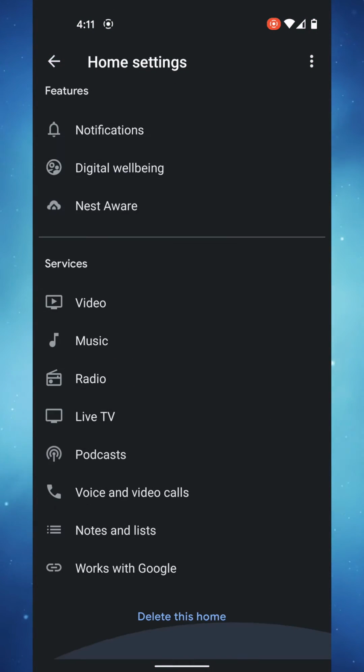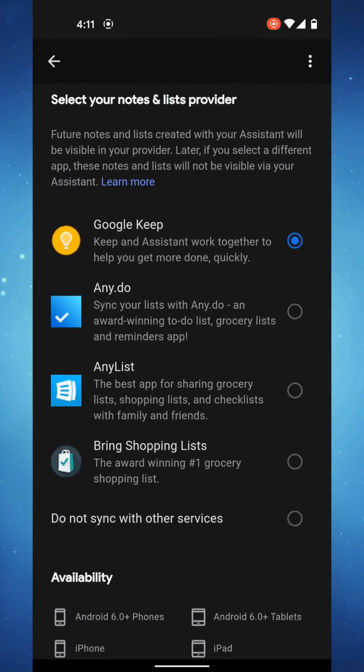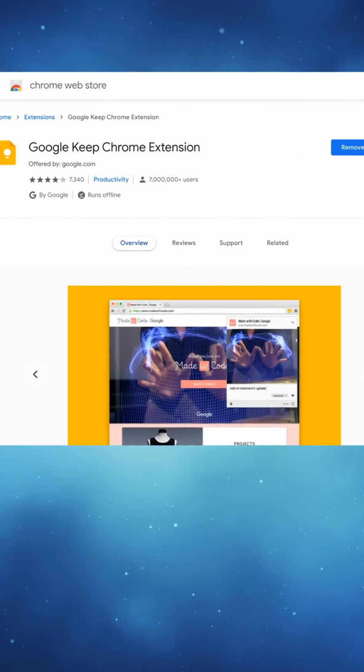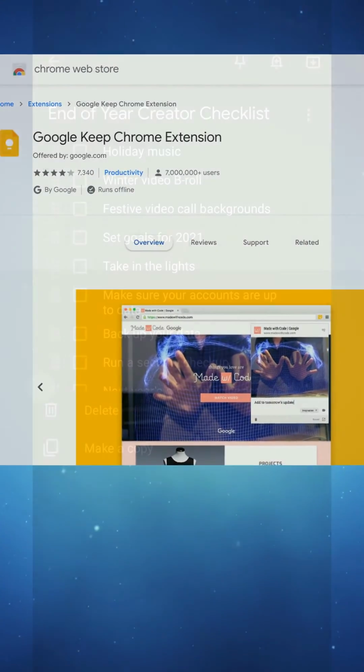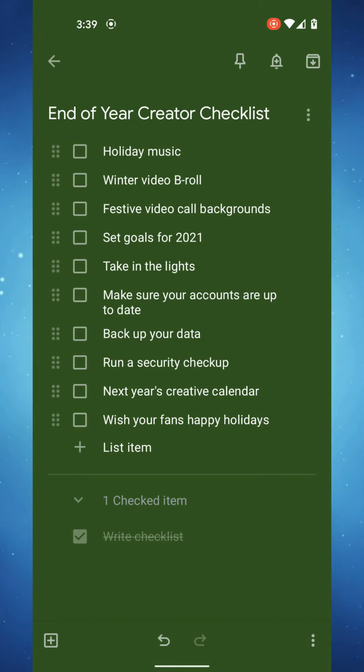I can use Google Assistant to either create lists or add to my existing lists. I can use the Chrome extension to add web pages to my notes. I can add other people to my list as collaborators so they can read the list and add to it.